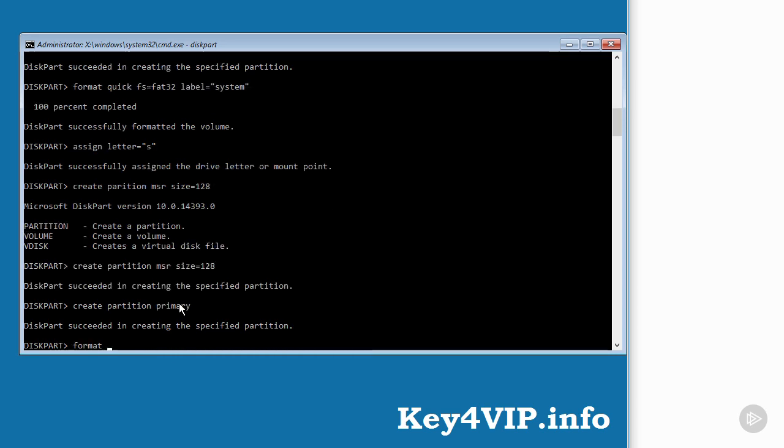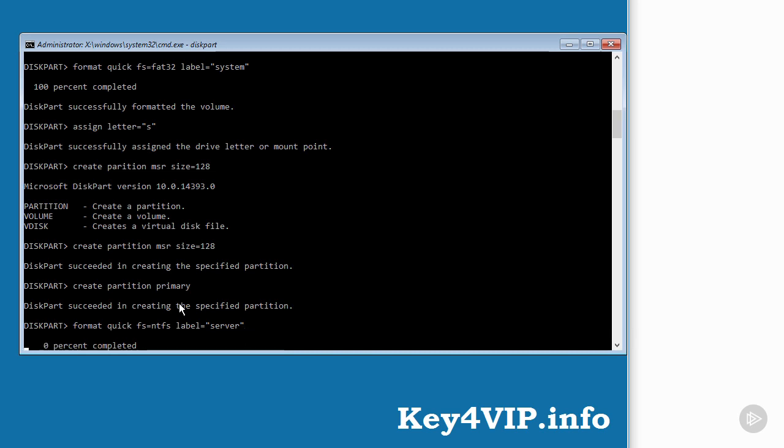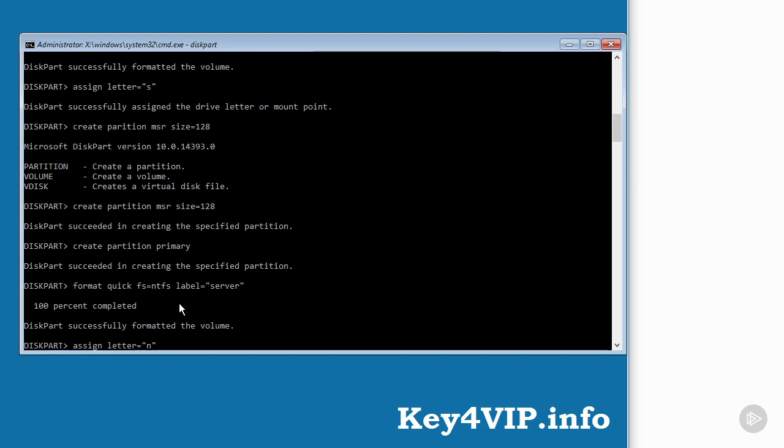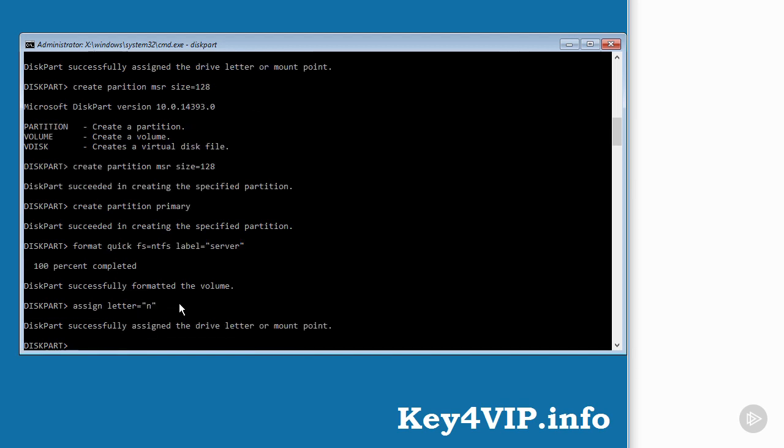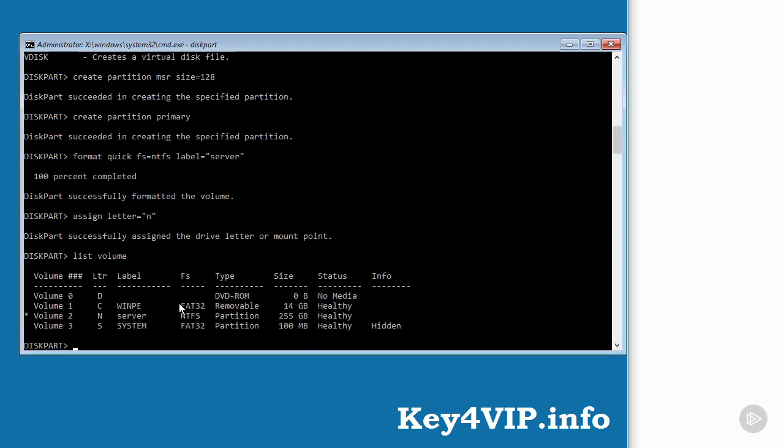Let me format that primary partition: quick fs equals ntfs, label equals server. So this is not a Nano Server. This will be a regular Server Core version of the server. And then assign it the letter N. Just like before, I'm using the letter N just to keep things a little bit easier. If we take a look at the volumes, we should see that we do have the necessary partitions separated out so that we can install this copy of Microsoft Windows.